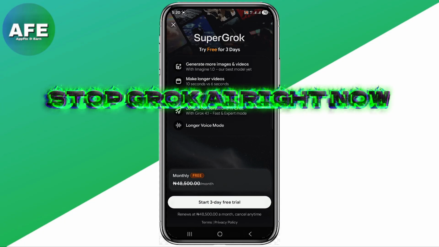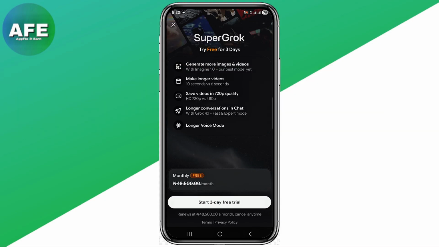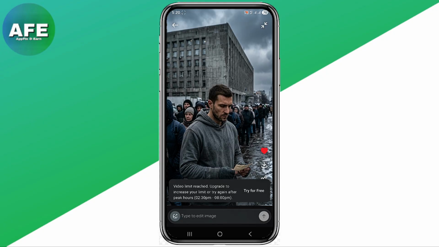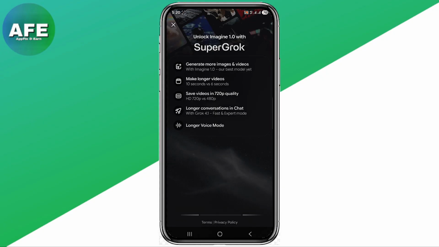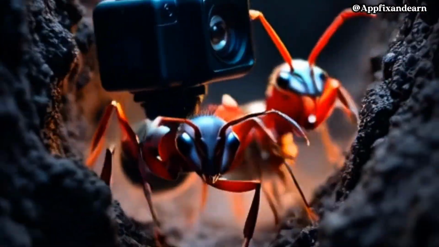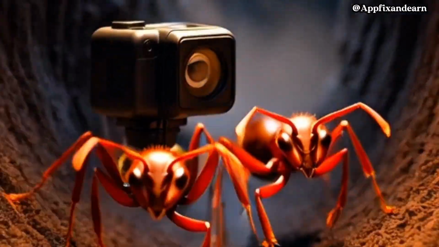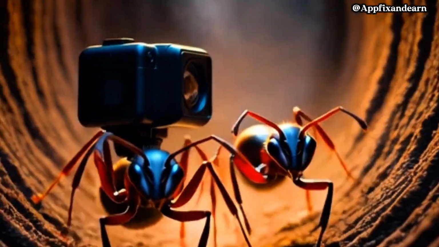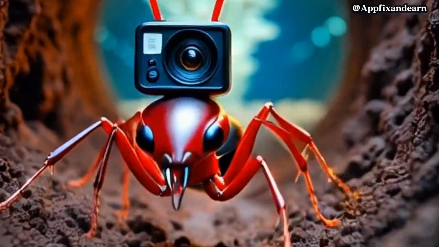Stop using Grok AI right now because the free video generation on it is basically gone. There was no warning, no explanation, but here's the good news. I found 3 basic tools you can use, which are more powerful than Grok AI.